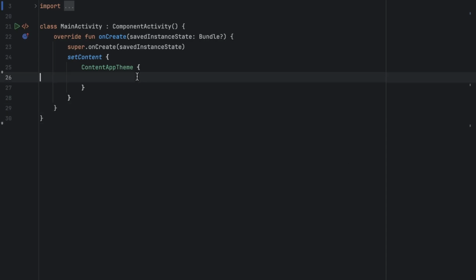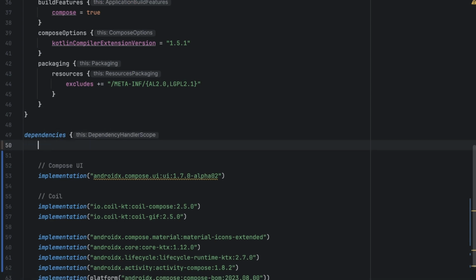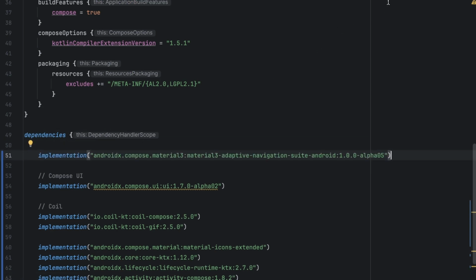Hello everyone, today we are going to create an adaptive navigation bar using Jetpack Compose. So let's go into build.gradle and add this dependency. Then let's sync the project and go back to the main activity.